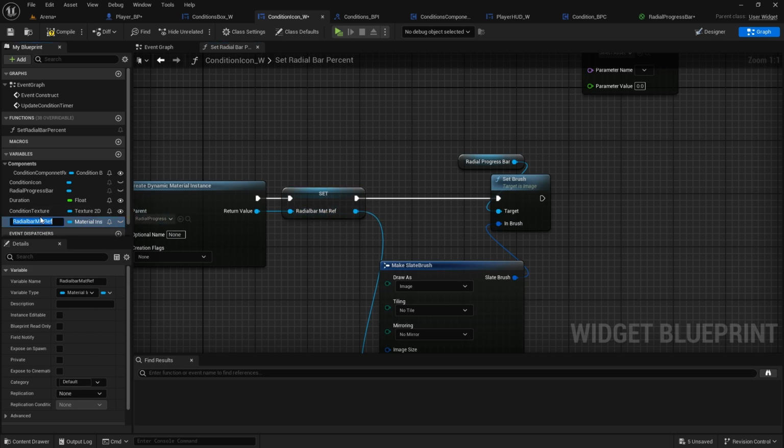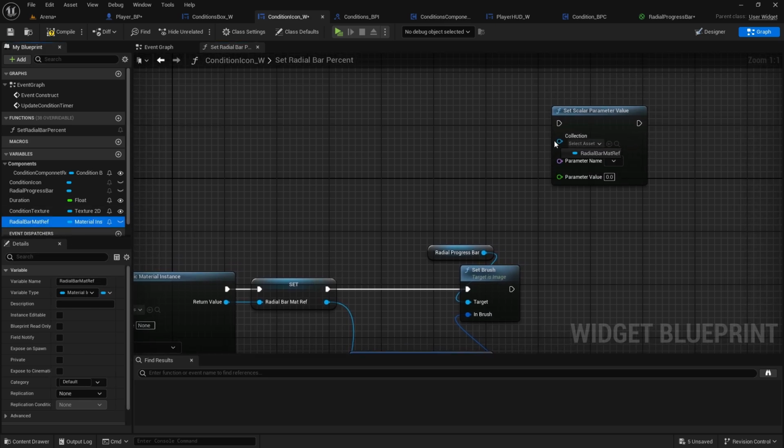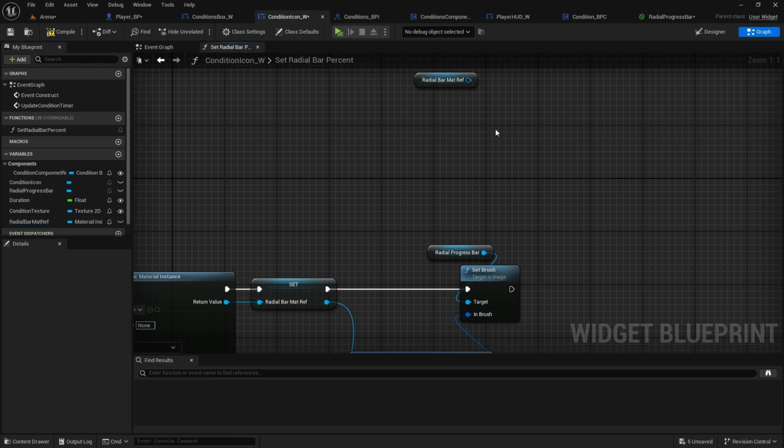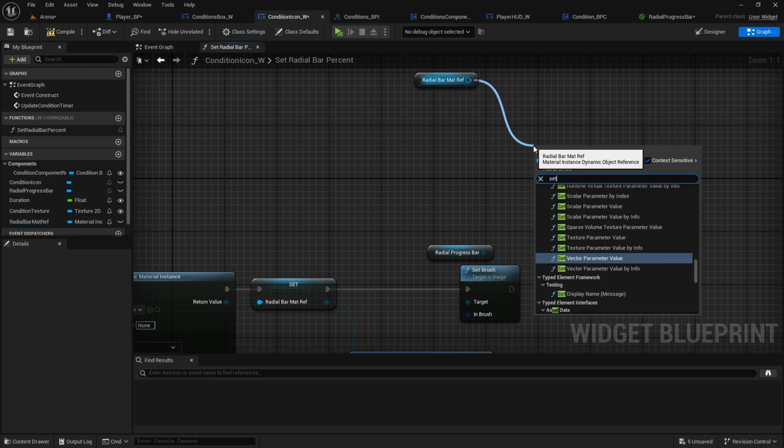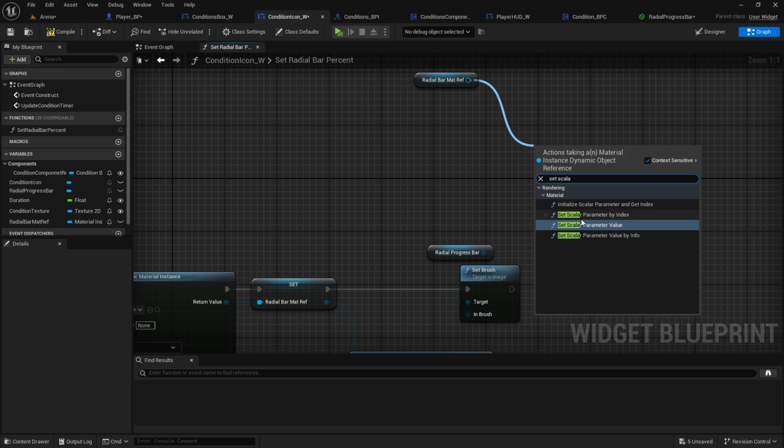I think I spelled it wrong. The bar is lowercase, so bar reference. We'll get it here and connect it to, so get it here and do it again, set scalar parameter value.